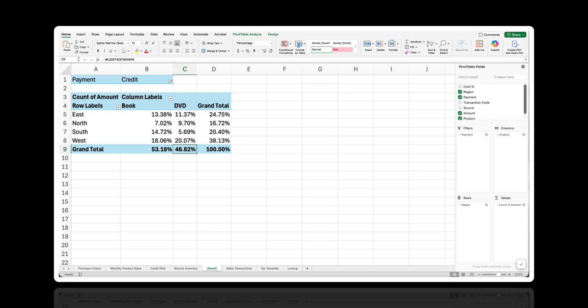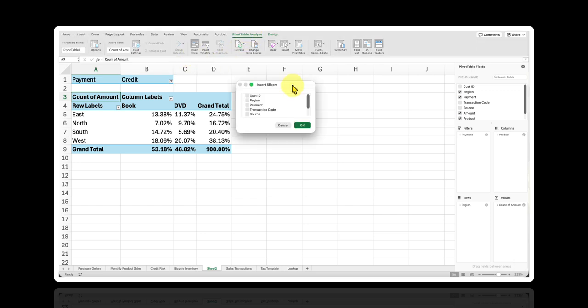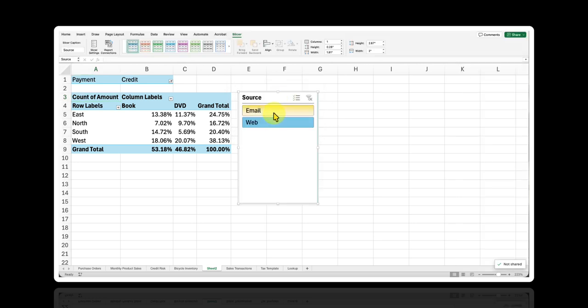Now let's try adding a slicer, which makes the pivot table more interactive. Again, I'll click inside the pivot table, choose Pivot Table Analyze if it's not automatically selected, and then select Insert Slicer. Now I can click a button here. Let's try Source. And then if we click one of the buttons, email or web, let's try email, then it just shows us the pivot table results reflecting just the records corresponding to the source, books or DVDs, through email.